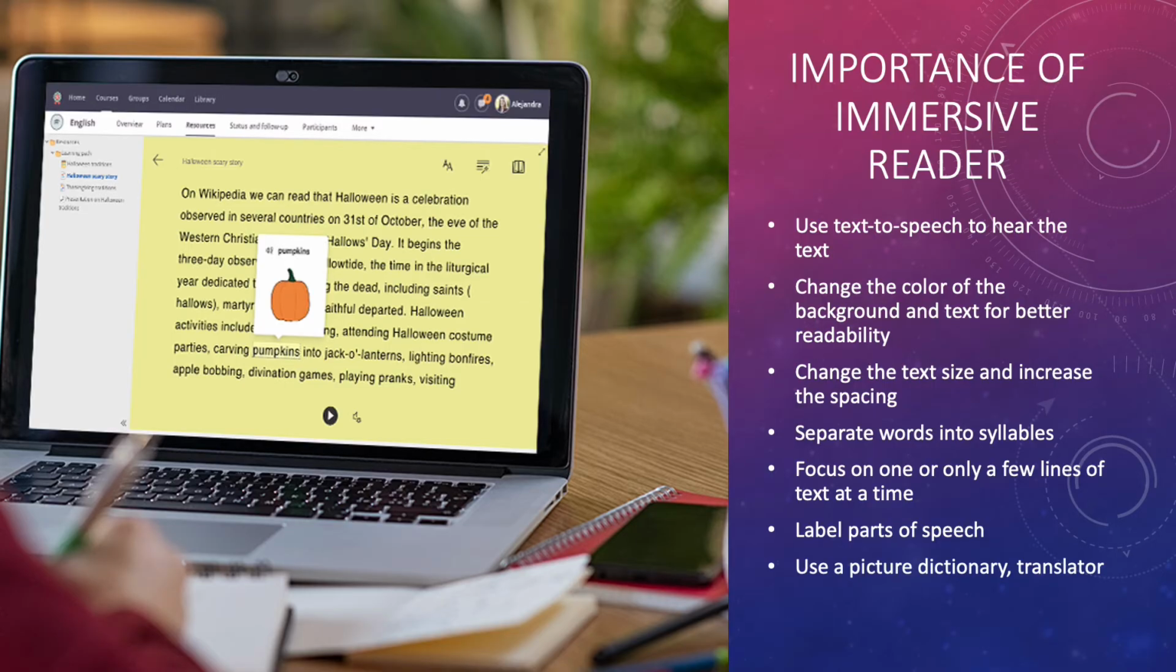By making OER materials available in Word, learners can take advantage of Immersive Reader software built into Microsoft Word, available in both the application and the online version. In Immersive Reader, learners can use text-to-speech to hear the text.